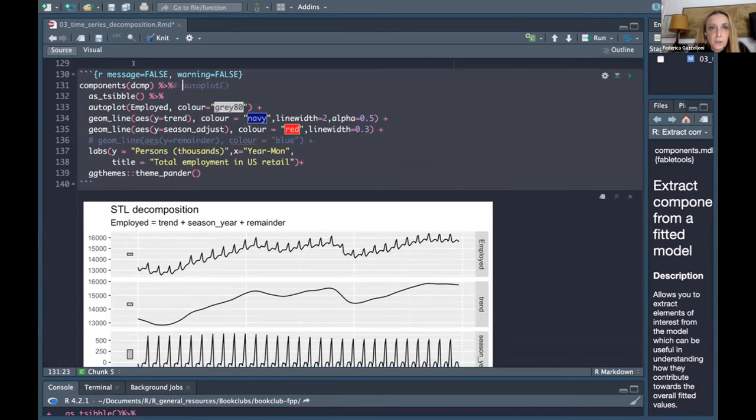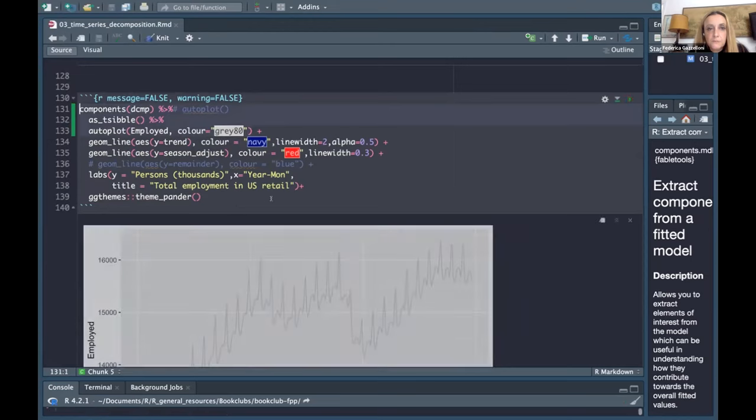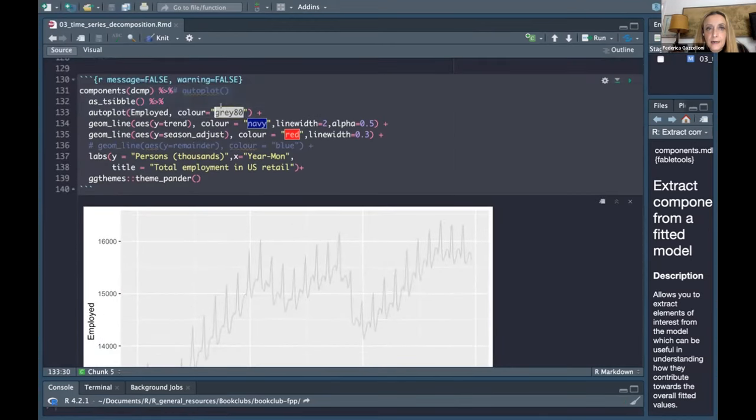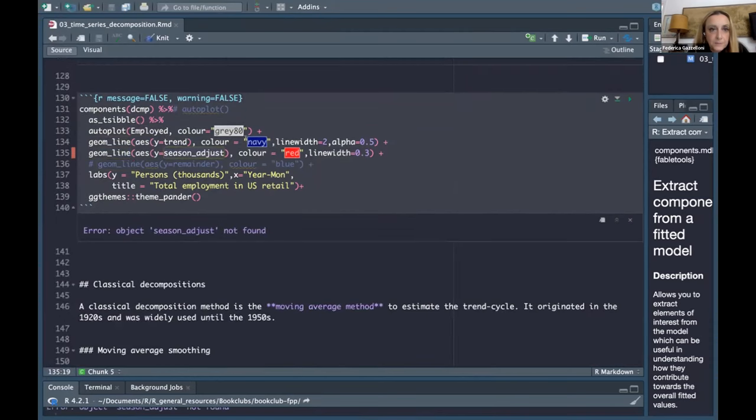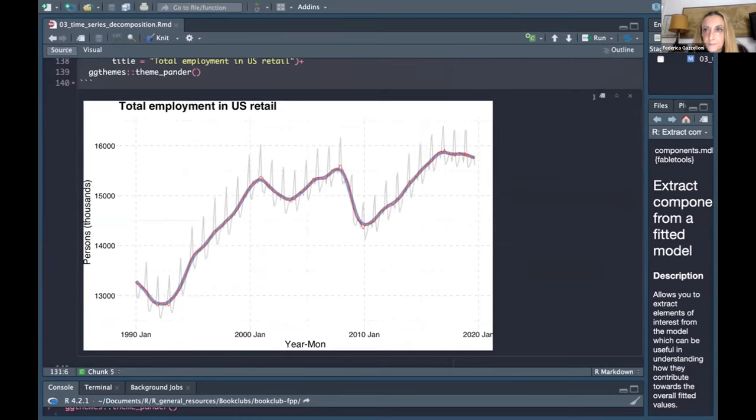Most probably doing these other steps lets you apply some features. So if I do this, I have selected just the employed, so the main time series, not the other components. And then I add a line, with ggplot geom_line, for the trend and the season adjustments. Okay, this is nice.